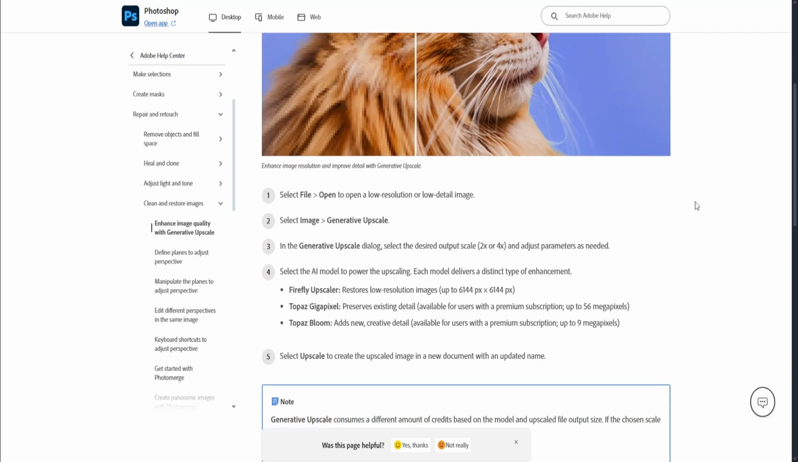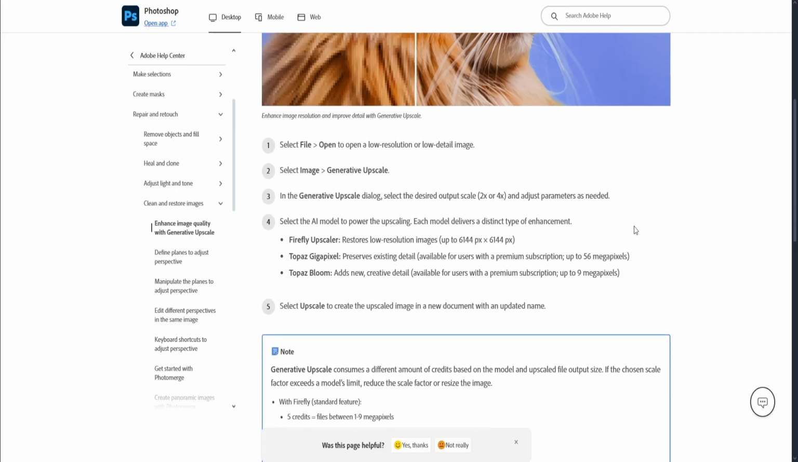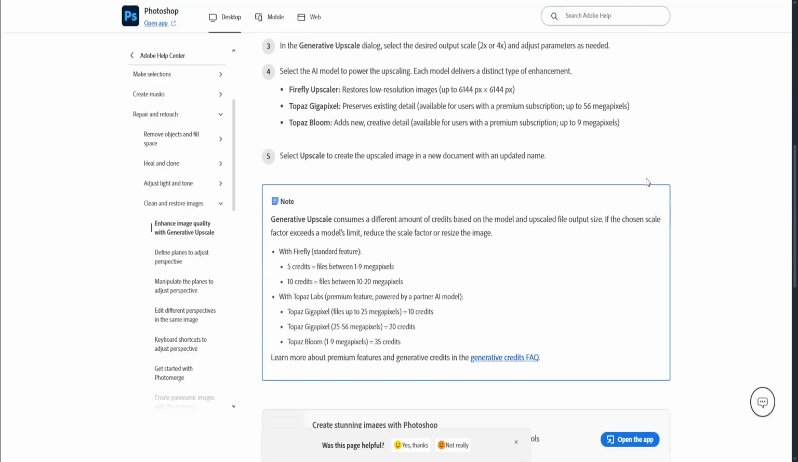Then you want to select the AI model to power the upscaling. Each model delivers a distinct type of enhancement: a Firefly upscaler, a Topaz Gigapixel, and a Topaz Bloom. So each of them has their own usage and options. Then you want to select the upscale button to create the upscaled image in a new document with an updated name.